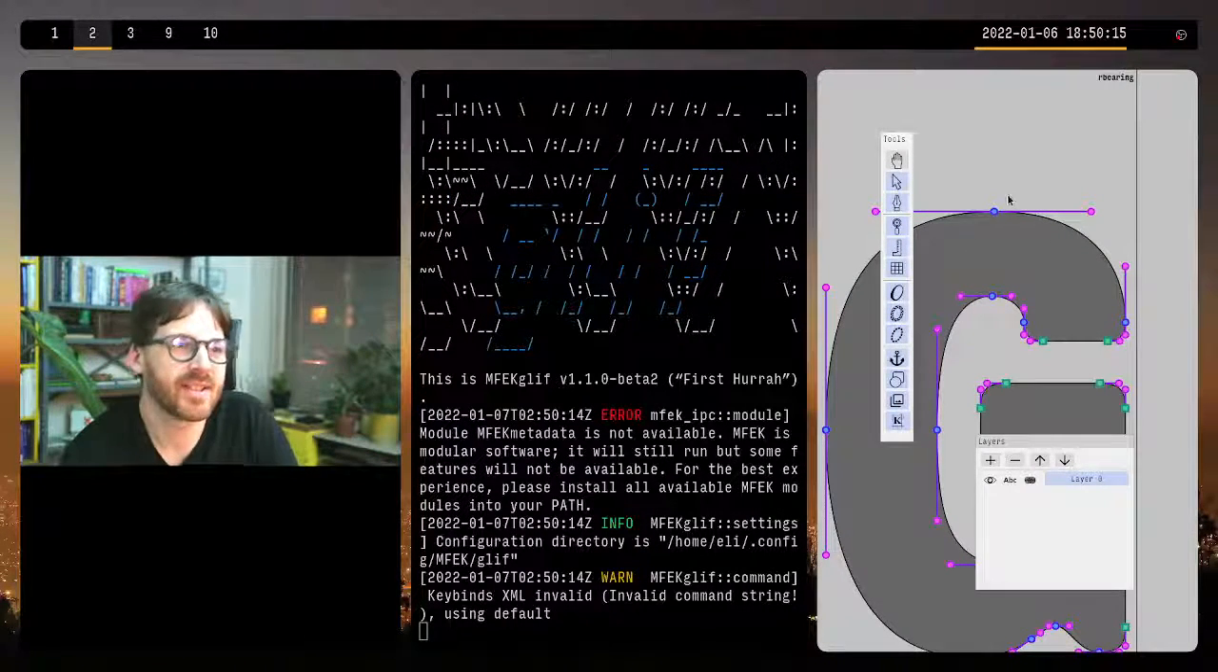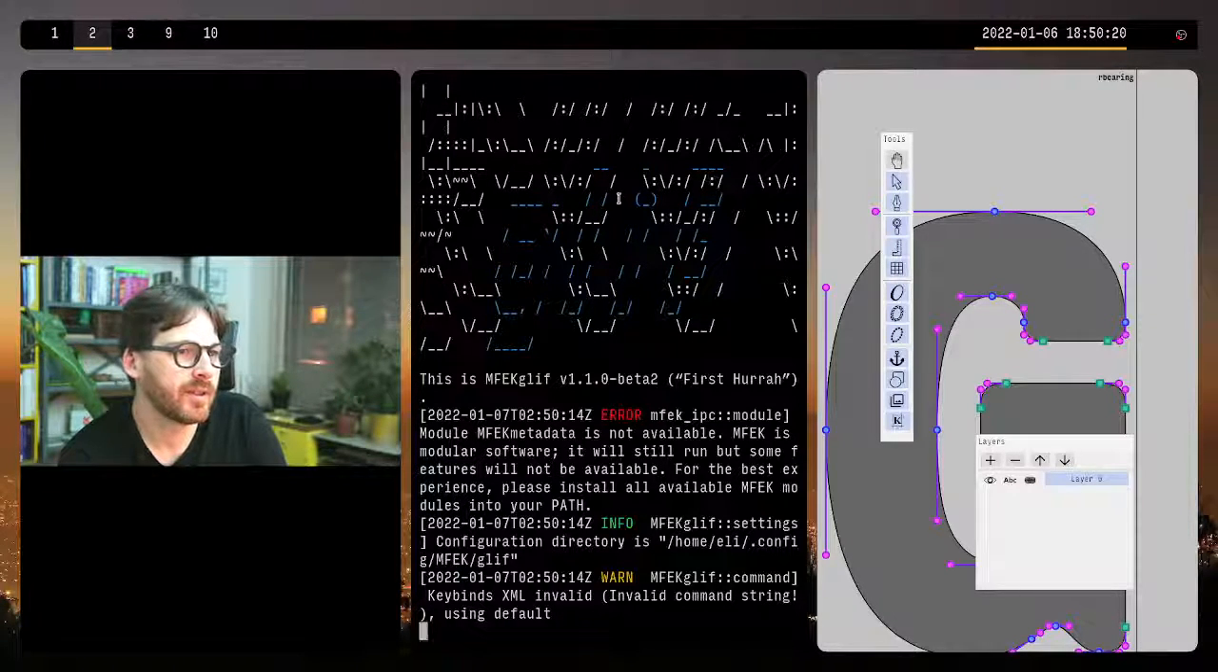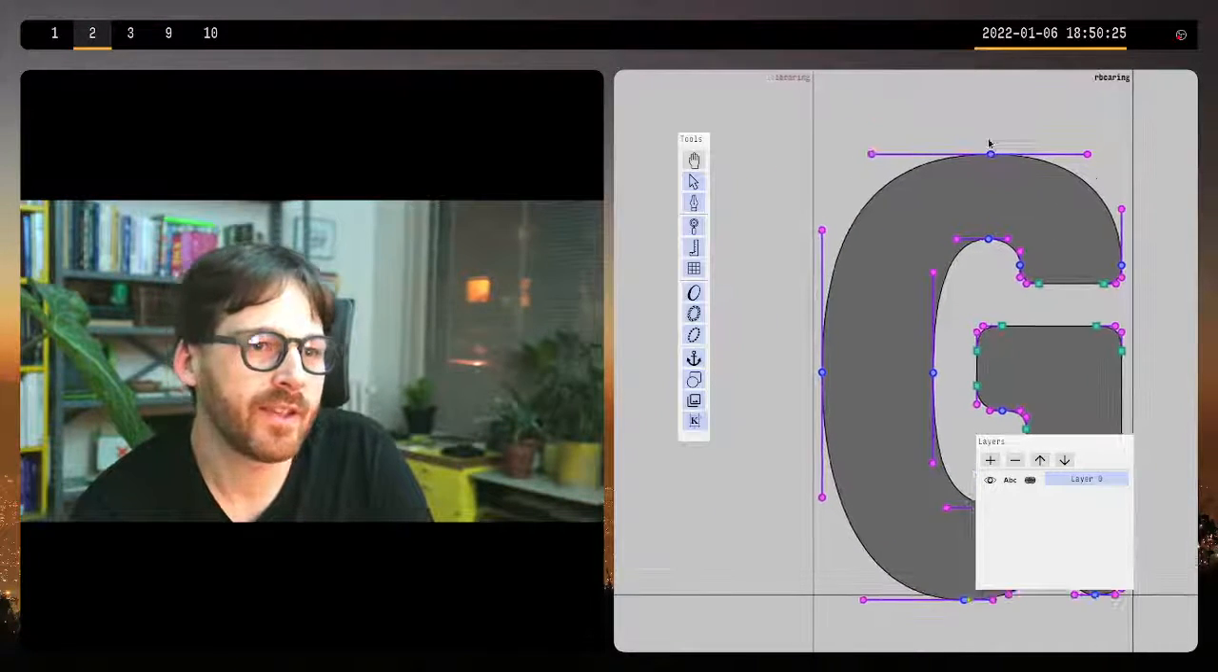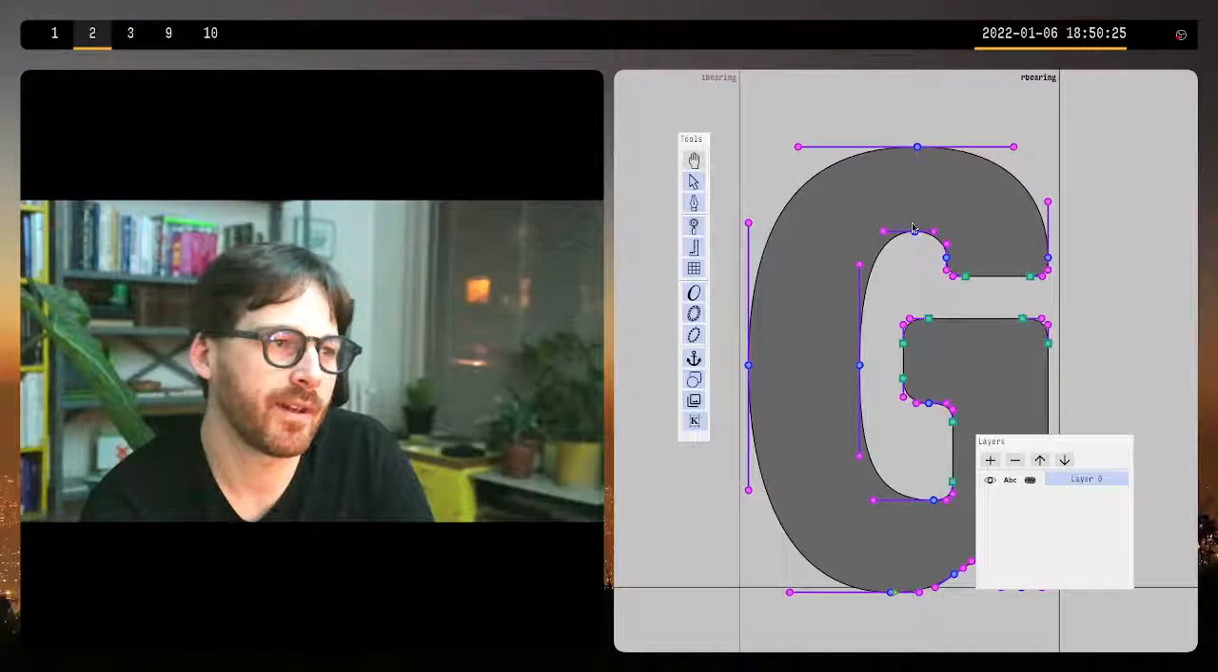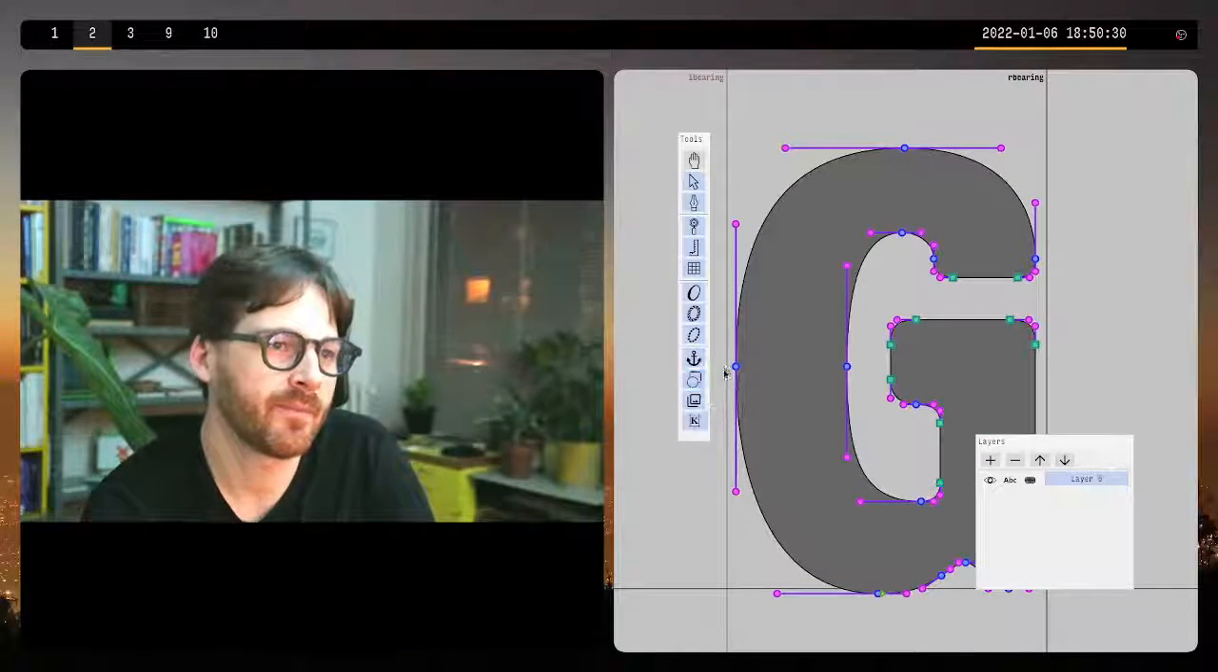Yeah, so you see, if you look at the glyph view now, there's a 100 unit margin on the sides, which is the change we made.